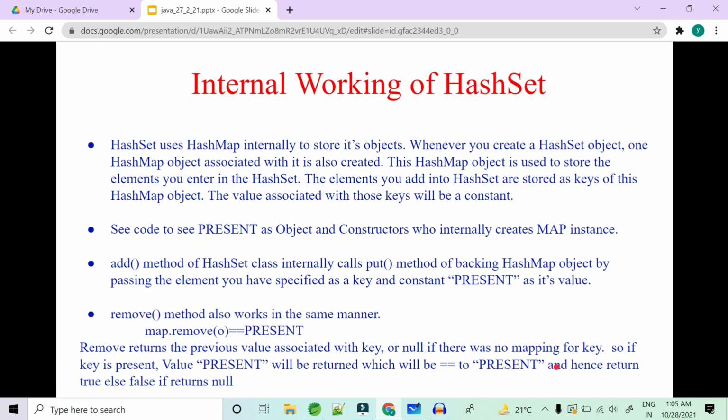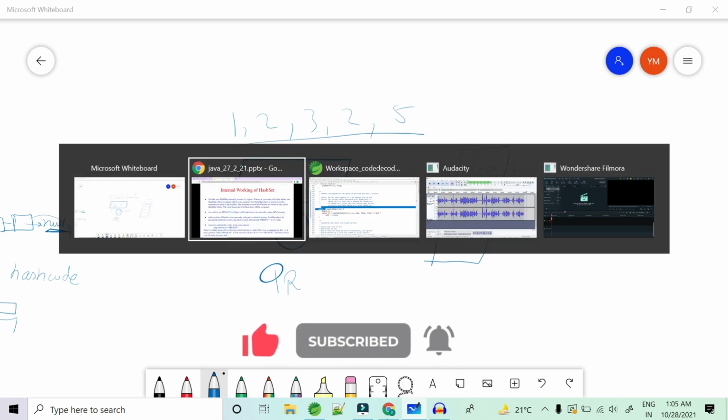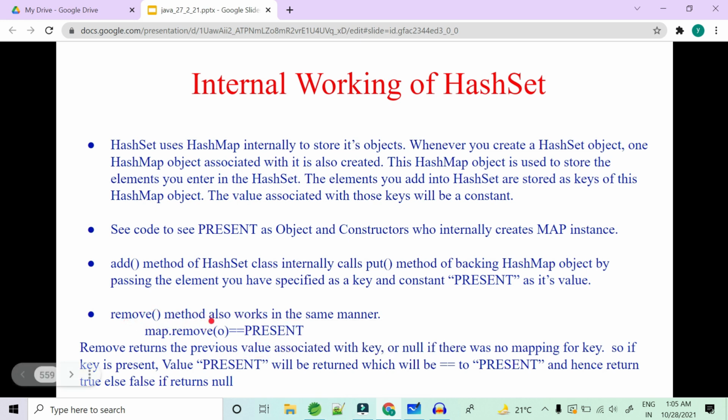So if you're going to remove something from your hash map, and if that value is present in the hash map, it will return true. If it is not present, it will return false. So this is how the remove method works in the hash set. That was all about hash map and hash set internal working after Java 1.8. Thank you.